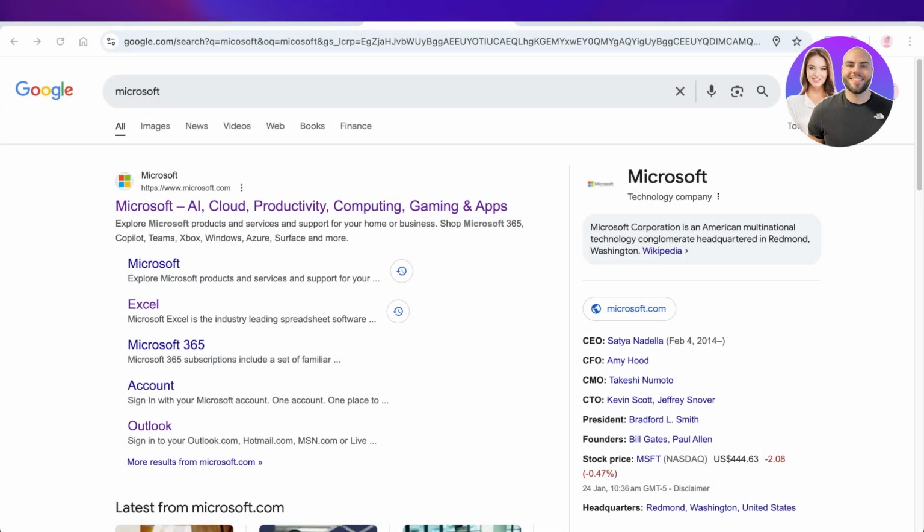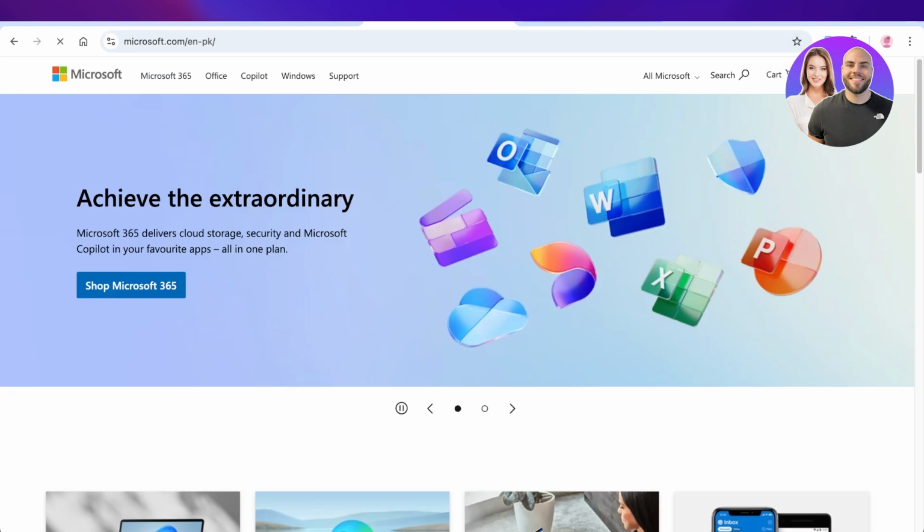So if you want to create a brand new account on Microsoft, all you have to do is go onto your browser and search for Microsoft. Once you search for Microsoft, click on the first link over here, which is to Microsoft.com. Once you click on this link, you're going to click on sign in on the top right.